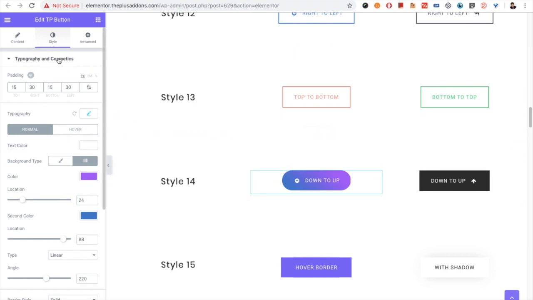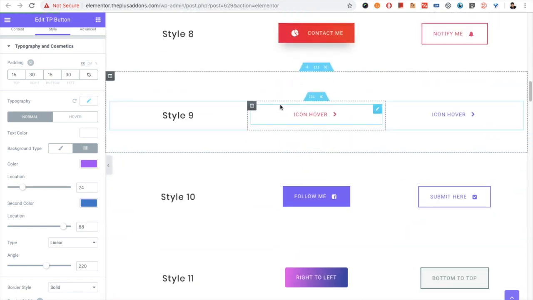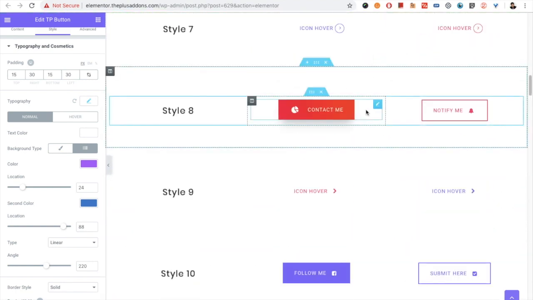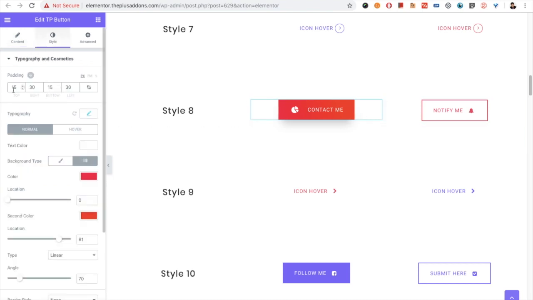After that, you have a style tab. In the style tab, first of all, there are options for the typography and cosmetics. Let's get back to our button which we are working on. Let's go to the style tab. There are the padding options. You can manage all the padding, top, right, bottom, left. You can select all values the same, or if you break this, you can change it as per your needs.